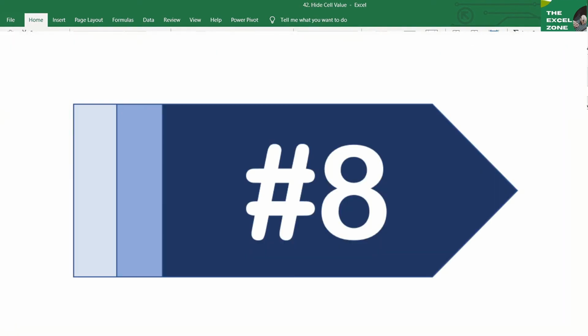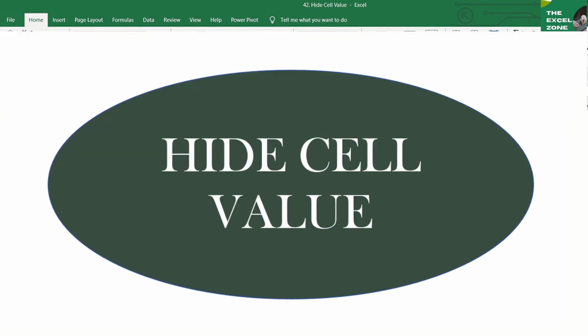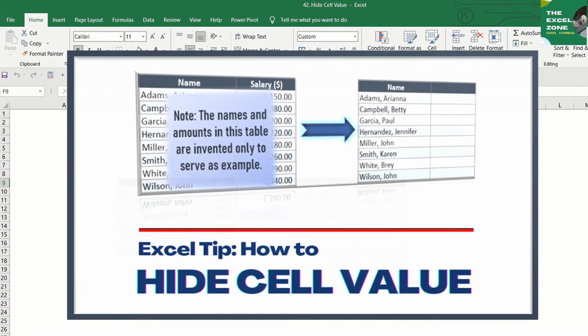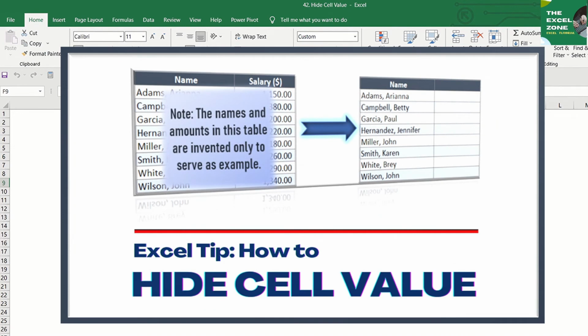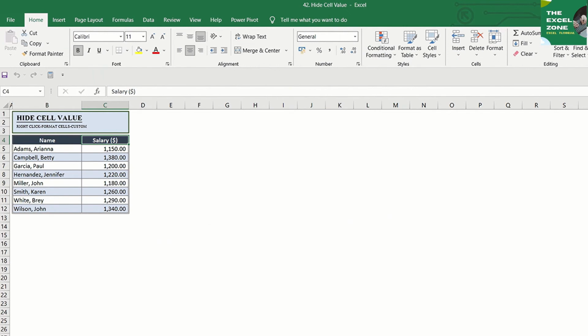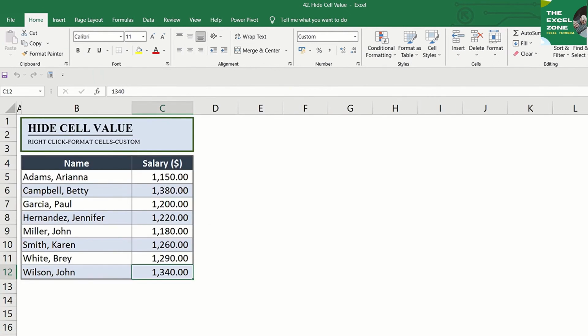If you are working on a worksheet that contains confidential information like employee salaries, and you don't want others to see, you can hide the contents and make the cells appear blank. Excel has a great way of doing it by applying a number format. This video presents a tip on how to hide cell value. Consider this table here. Note that the names and figures are just invented to serve as an example.